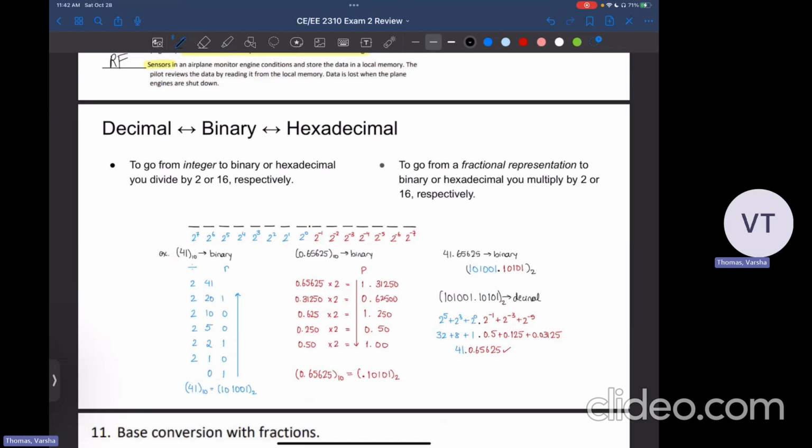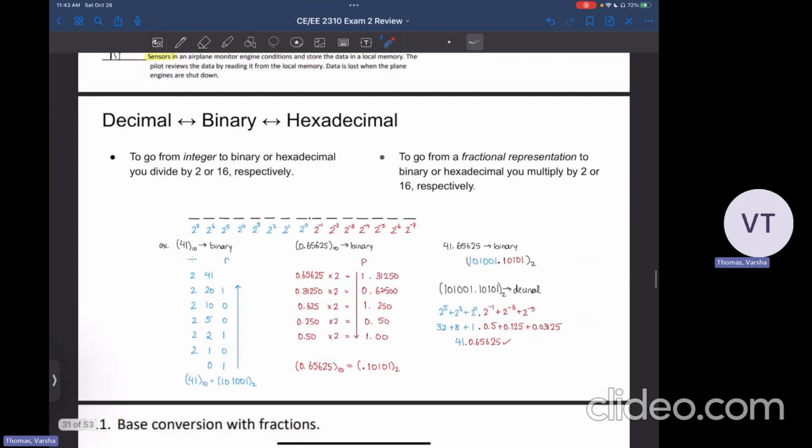Remember that when you go from an integer number to binary or hexadecimal, when you're going to binary, you're going to divide by 2. When you're going from integer to hexadecimal, you're going to divide by 16. I've shown an example of going from an integer to binary over here, which is by the divide by 2 method. You can also use the addition method. This method is a little bit more intuitive to me, so that's what I end up using.